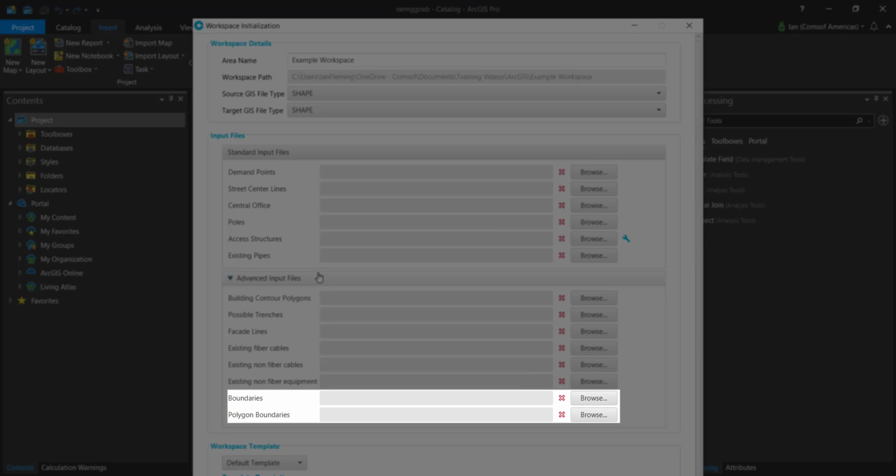Lastly, we have boundaries and polygon boundaries. These represent features for which there is an additional cost to cross, for example, a water feature or a railway. If these are represented by lines, load the data in boundaries. If polygons, load it in polygon boundaries.